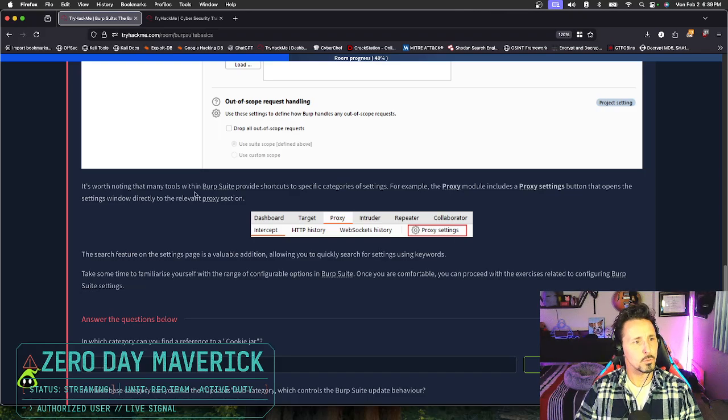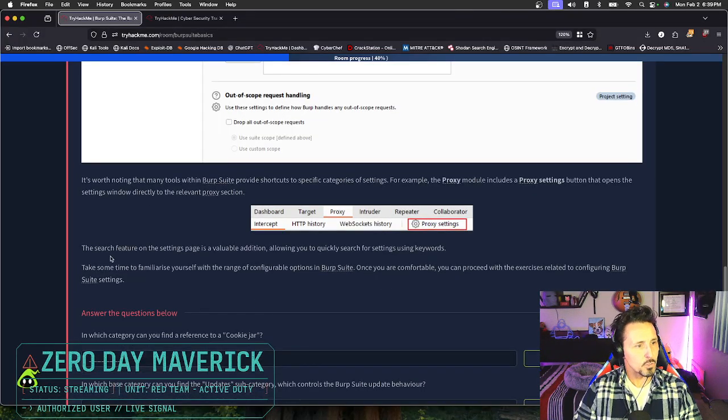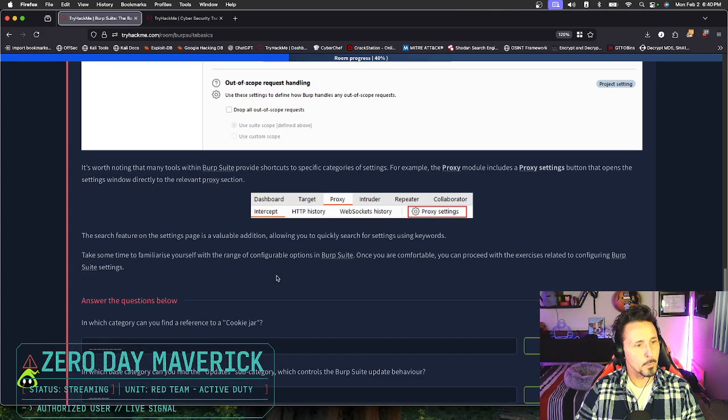It's worth noting that many tools within BurpSuite provide shortcuts to specific categories of settings. For example, the Proxy module includes a proxy settings button that opens the settings window directly to the settings relevant to the proxy. So you click on this in the sub menu. So proxy settings, no big deal. The search feature on the settings page is a valuable addition, allowing you to quickly search for settings using a keyword. Take some time to familiarize yourself with it.